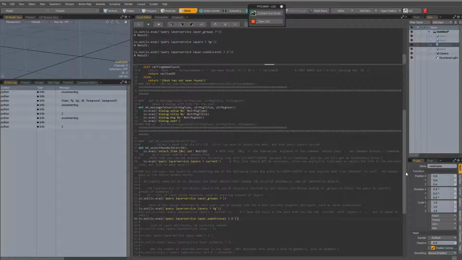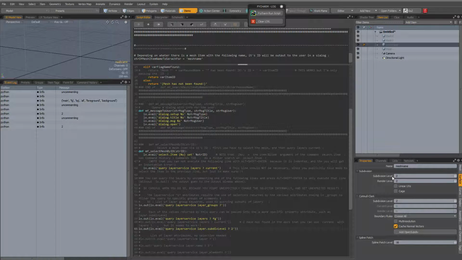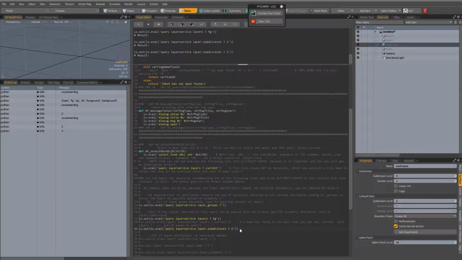So when I go to properties over here and to surface, you see subdivision for the currently selected layer is 2. When I set it, for instance, to 4, and I press enter, and now for the selected layer and then layer.subdiv level with internal selector 2, I'm going to also execute that by pressing Alt-Shift-Enter. You see now it says 4. So now my subdivision level for that layer has been set to 4.